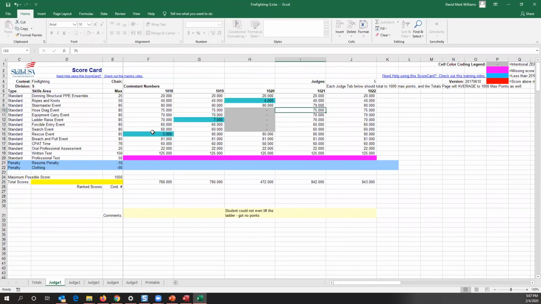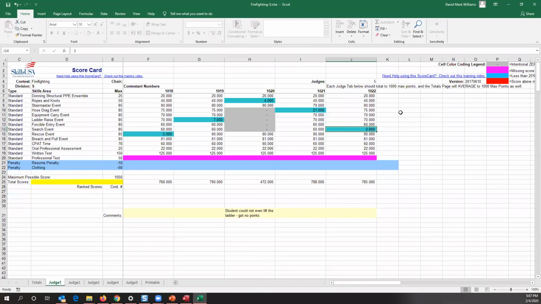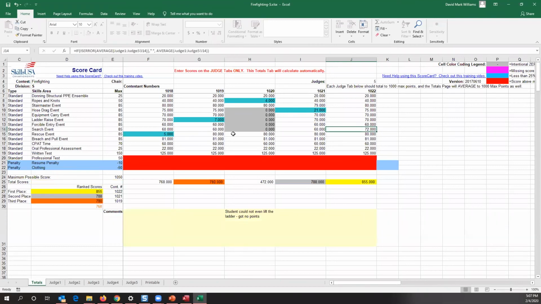Some of these, if I put in a real small number, it'll turn kind of teal blue. That just tells me, man, you did really, really low, less than 25% of the possible points. But that's okay. I don't care about that. I just know that was a very low point. I may say, hey, man, did this kid really only get 2 points when everybody else got 60 or 70 points for it? And the judge may say, oh, you're right. I'm so sorry. When I go back and look at my paper, I meant to type 72. I just fat fingered it. It was supposed to be 72. Right? So that's why we have that color coding.